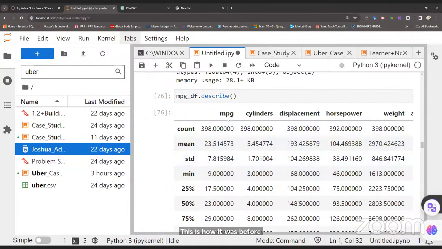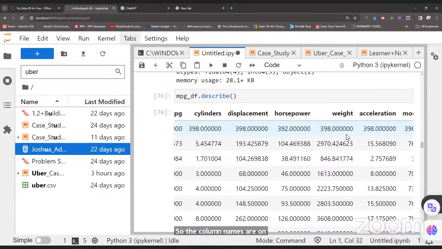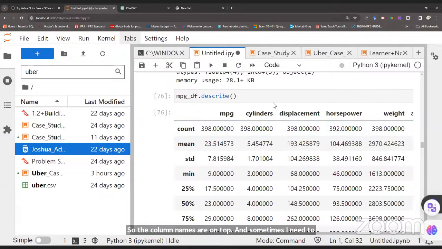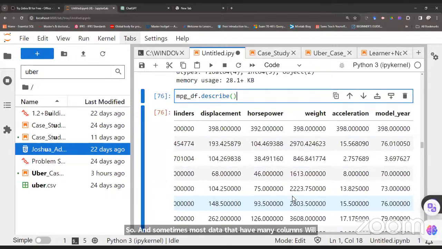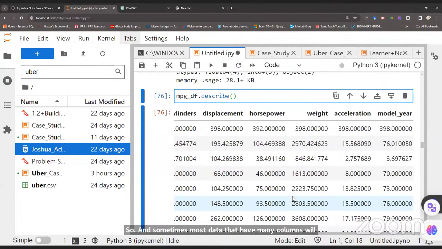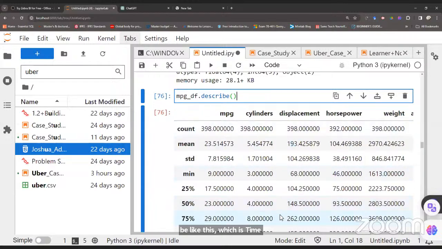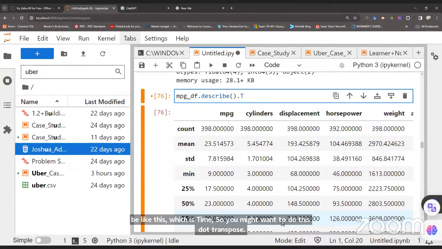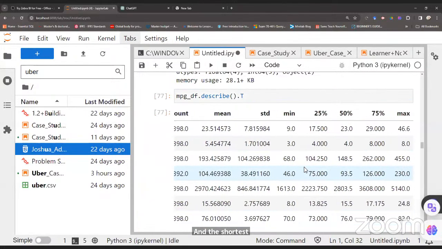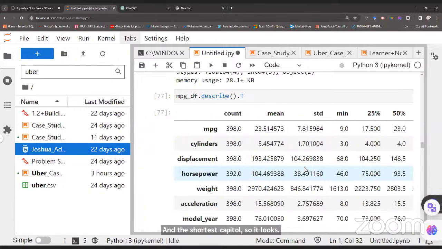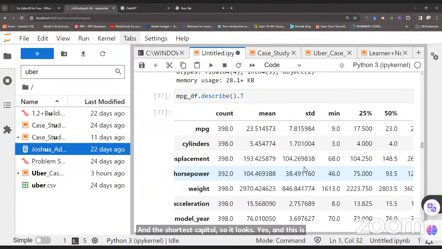The column names are on top, and sometimes I need to scroll like this. I don't really like that idea. Most data that have many columns will be like this, which is time wasting scrolling to read. So you might want to do this dot transpose, and the short is capital T. And this is okay. This is also basically the same thing. So it depends on how you want to read it.